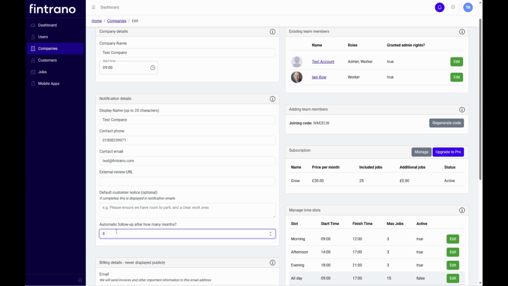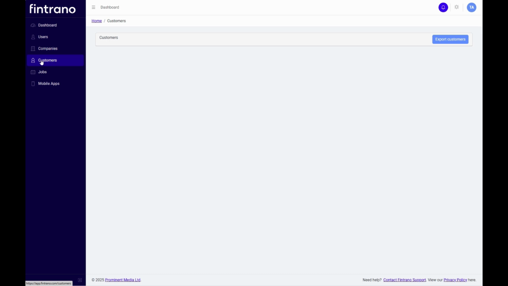And this section down here is simply the amount of time after which we will follow up for you automatically. So if we haven't seen you for a default of 8 months, we'll follow up. And you can change what the default is. It can be anything between 1 and 24 months, where Fintrano will send your contact details if the customer hasn't seen you for that amount of time. And you can override that per job.